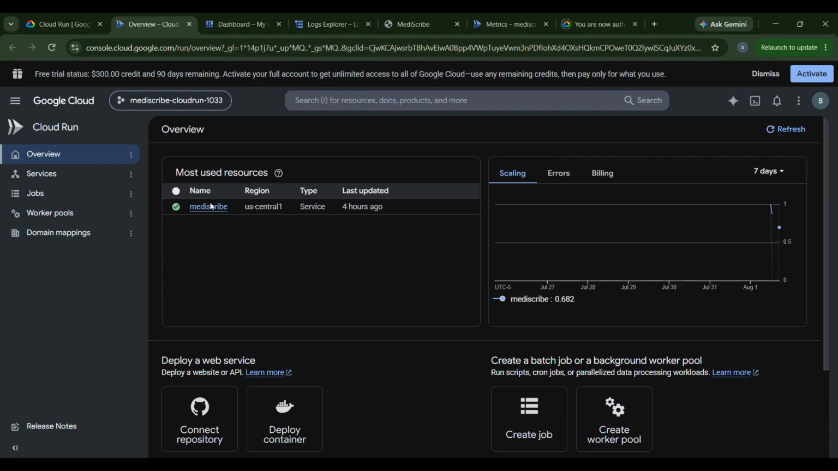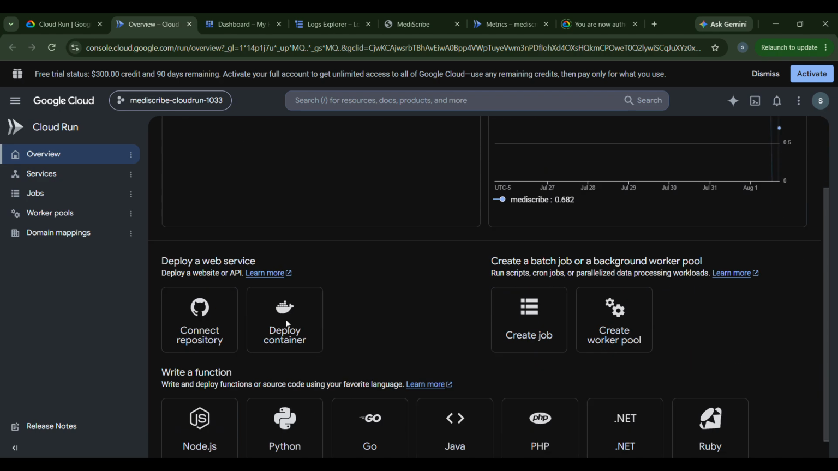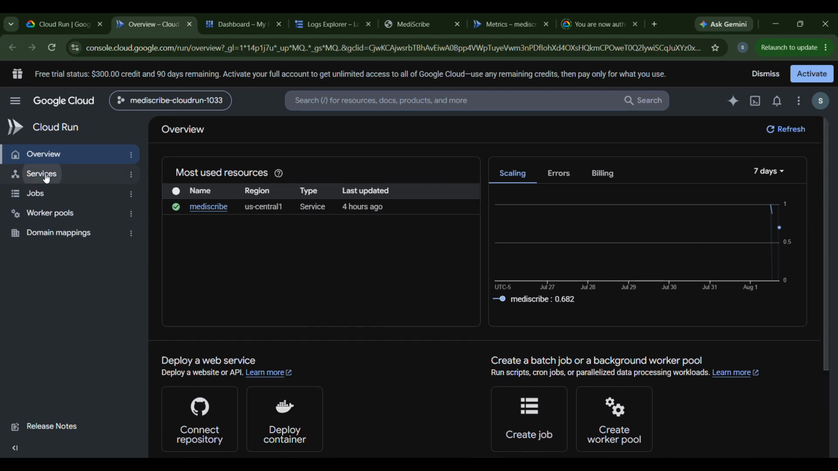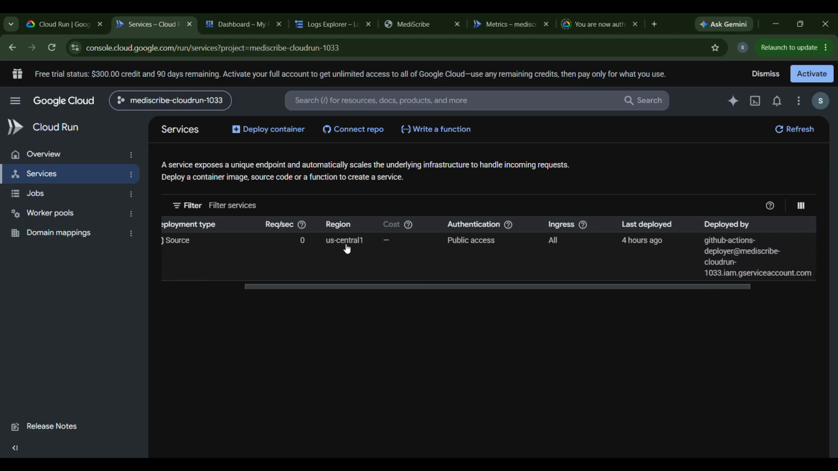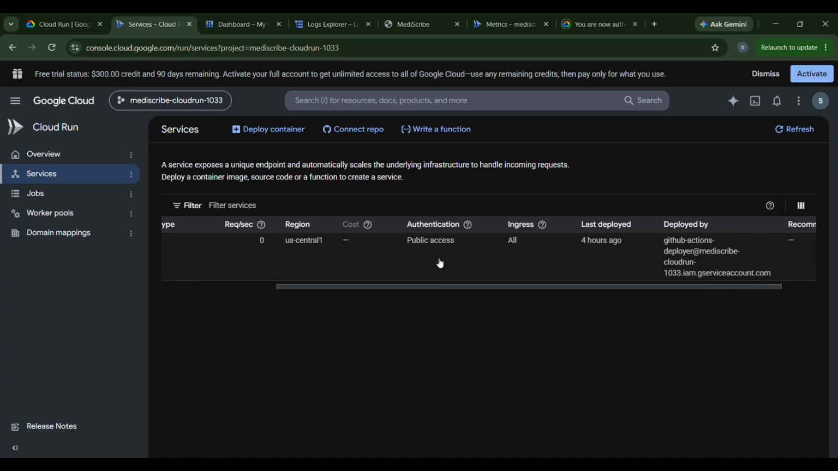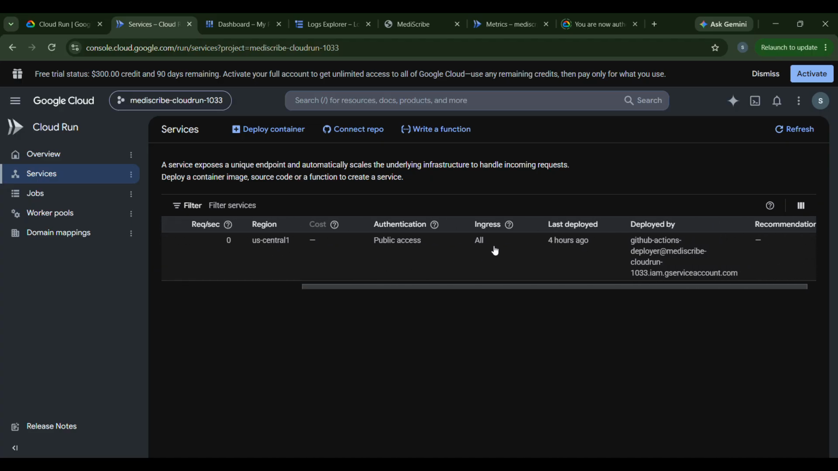So this is the overview of my application. This is my deployed application, and here are the services. Currently only one service I have deployed on Cloud Run, and this is successful, ready to serve traffic. It shows that, and the region is US Central.